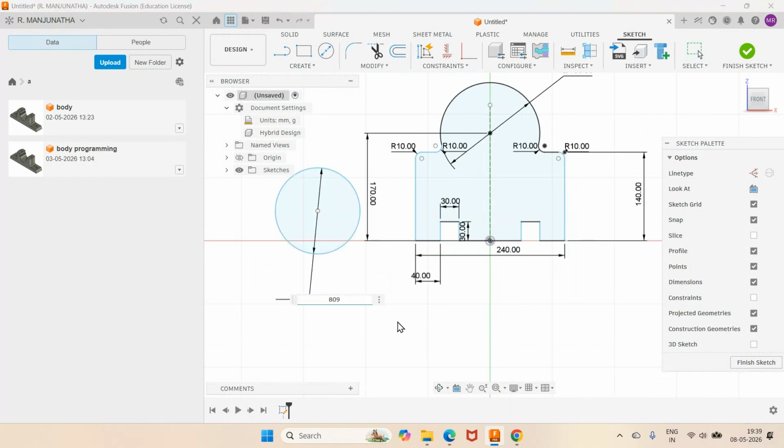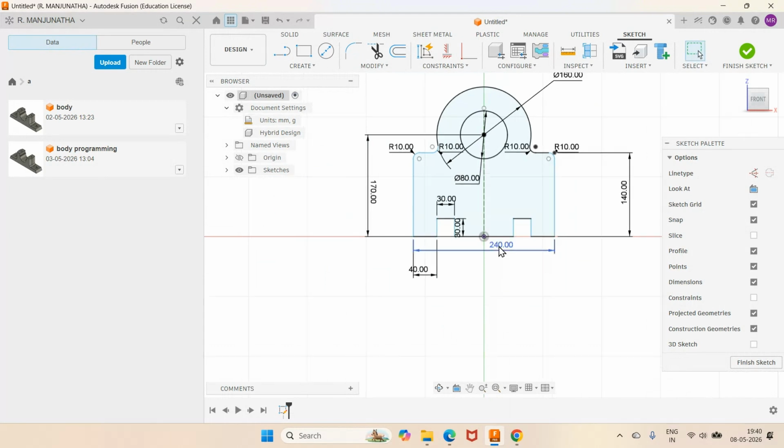Then you go to constraint, select concentric. So select this one and with reference to this. So this is how you will be able to create this particular sketch, both dimensionally and geometrically, using the constraints.